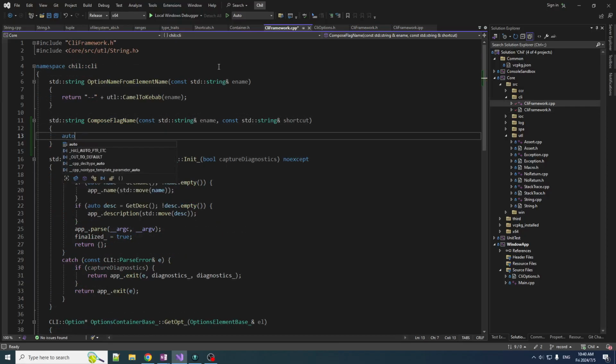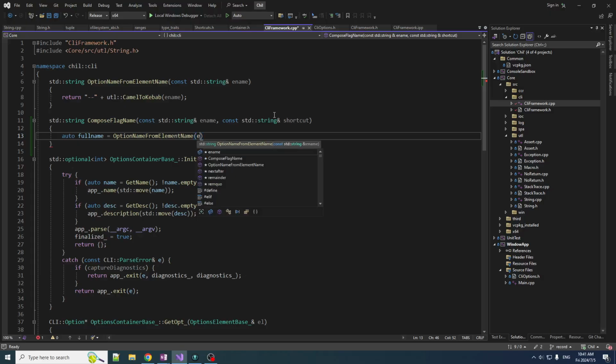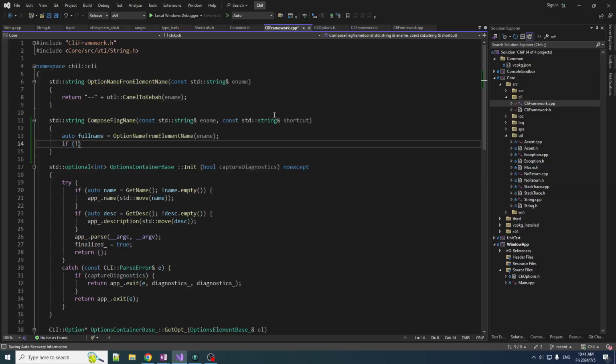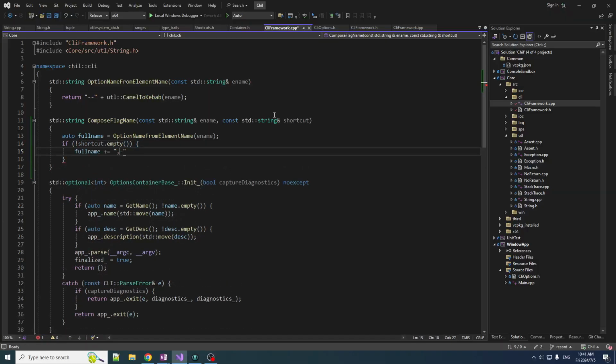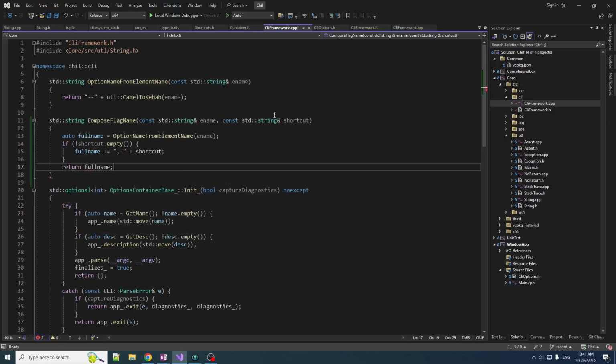So in here, let's do auto full name is equal to option name from element name. And now if the shortcut is not empty, then we will append a comma and a single dash plus the shortcut string, which is just going to be a single character, and then we return full name. So if the shortcut is not an empty string, we're going to concatenate that and then return it.